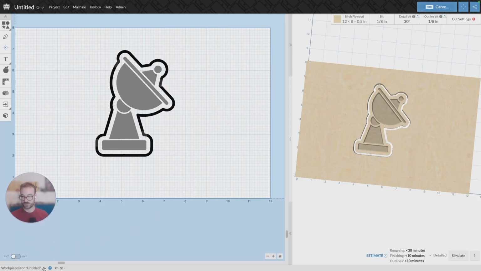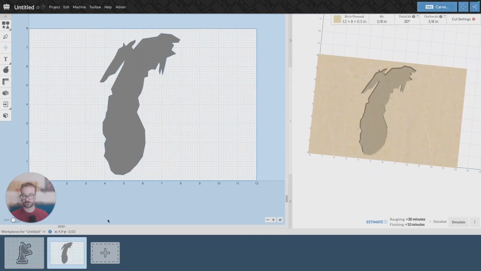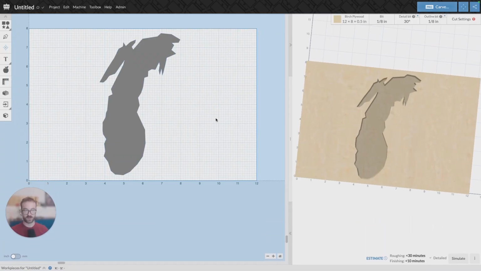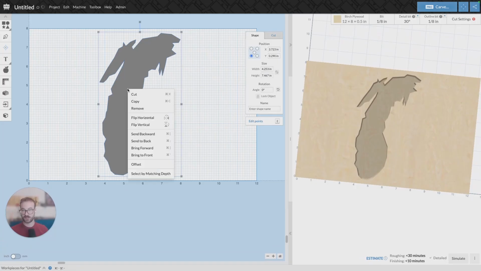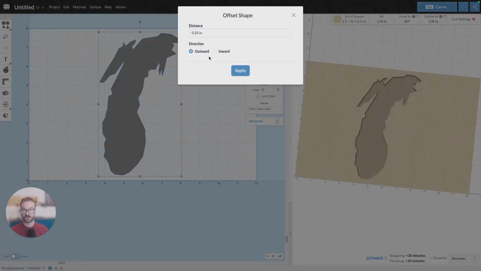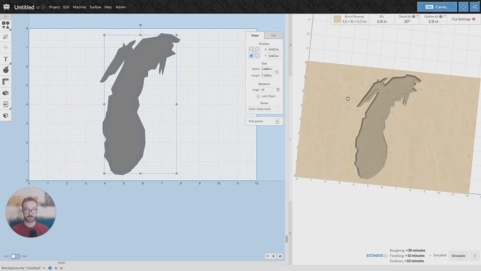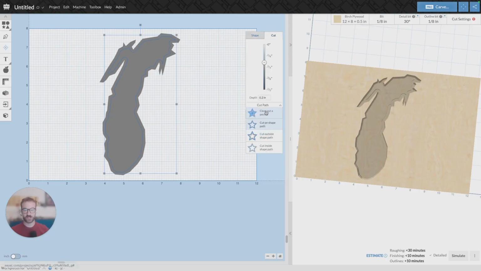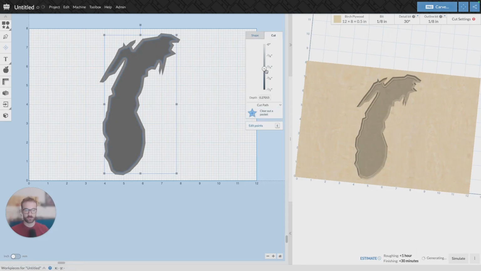Another really great use case for this is I've got this copy of Lake Michigan. If I click on it and then I right click and select offset, this time I'm going to change the distance to 0.15 and inward and apply. So now I've got an object that matches the shape of my original design, but it's inset slightly on my original design. I can then change the cut path to clear out a pocket and reduce the depth.